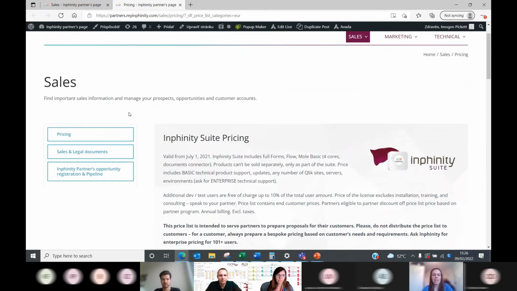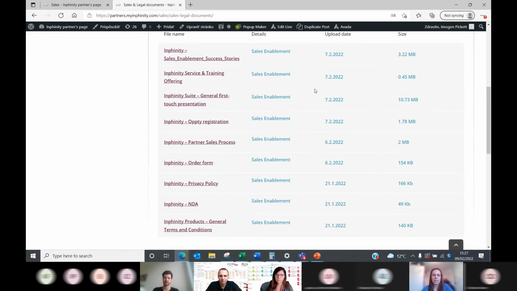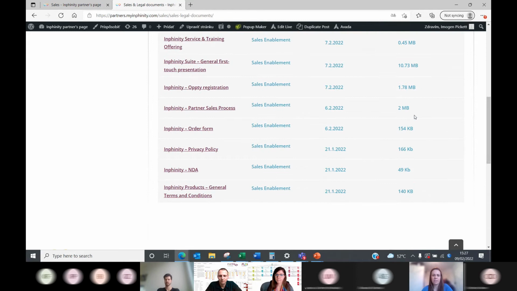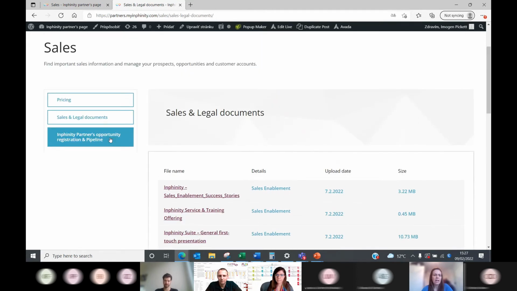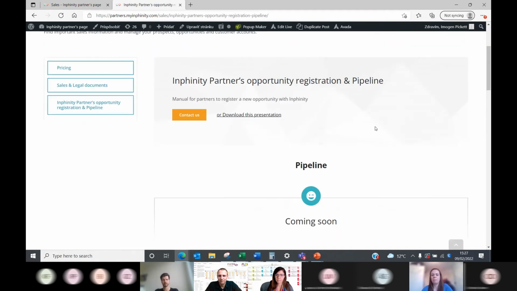And then you can still navigate in sales from this menu on the side or from the drop down at the top. So we've also got sales and legal documents, so everything you need to engage with us or to engage with your customers are all on here. You'll find everything that you need. And then finally for sales, we've got Infinity Partner Opportunity Registration and Pipeline.